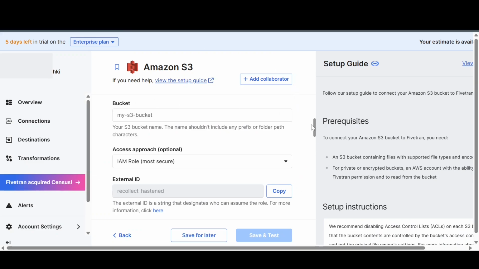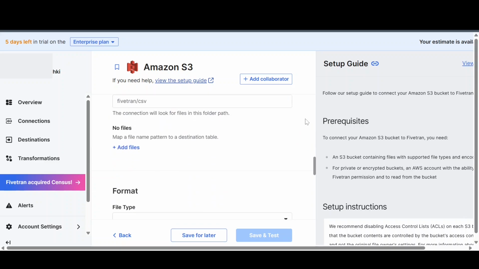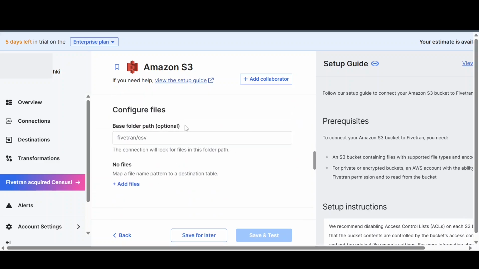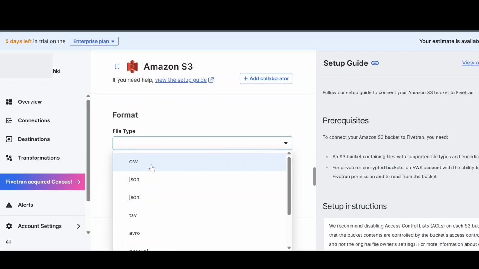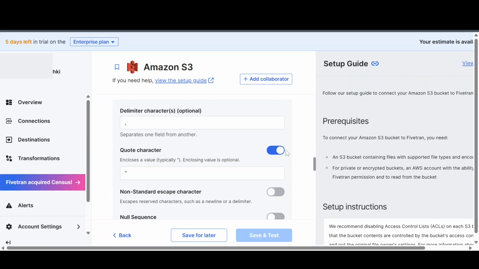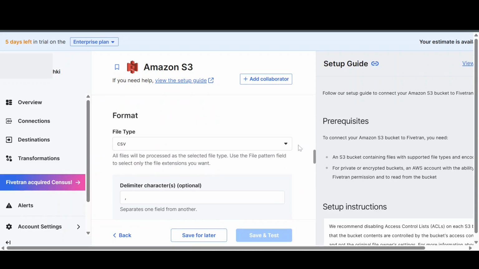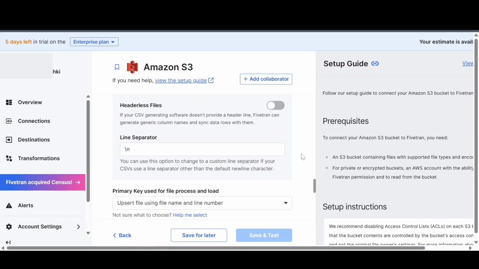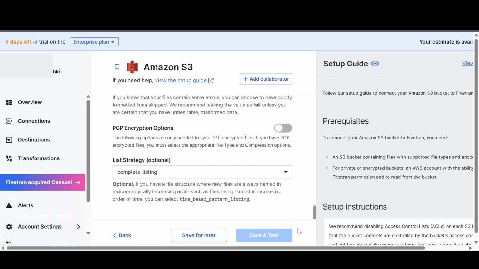After this is done, we are going to choose the file path on our S3 bucket. Basically, if you have it inside a directory, you name the directory here, and then you click on add files to specify the precise file that you want to take from that bucket and that directory. Afterwards, for the file type, we choose CSV, and we remove that quote character here because we have only used the delimiter character.